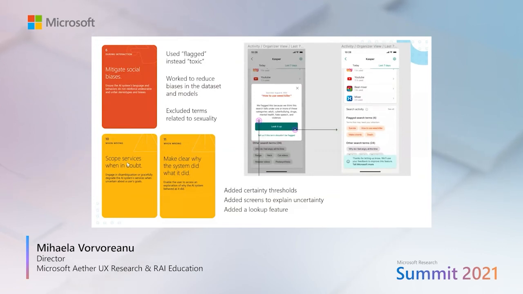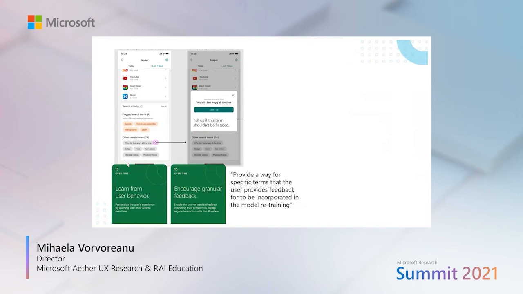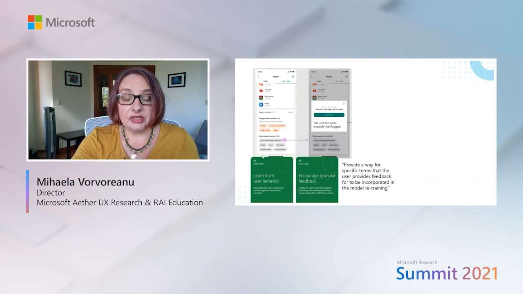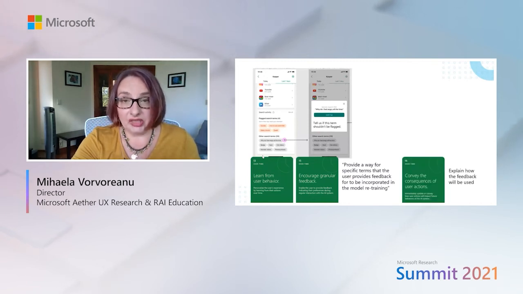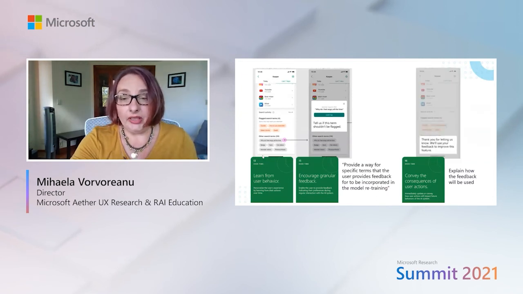And of course, you could see on the right-hand side, there's a way to provide feedback. We're going to look at it here closer. A parent can tap on an item and can indicate whether this item should or should not be flagged, which is implementation of Guideline 15. Then the system learns from this user behavior and it communicates to the user that indeed it's learning by applying Guideline 16, convey the consequences of user actions, and showing a message about how the feedback will be used.